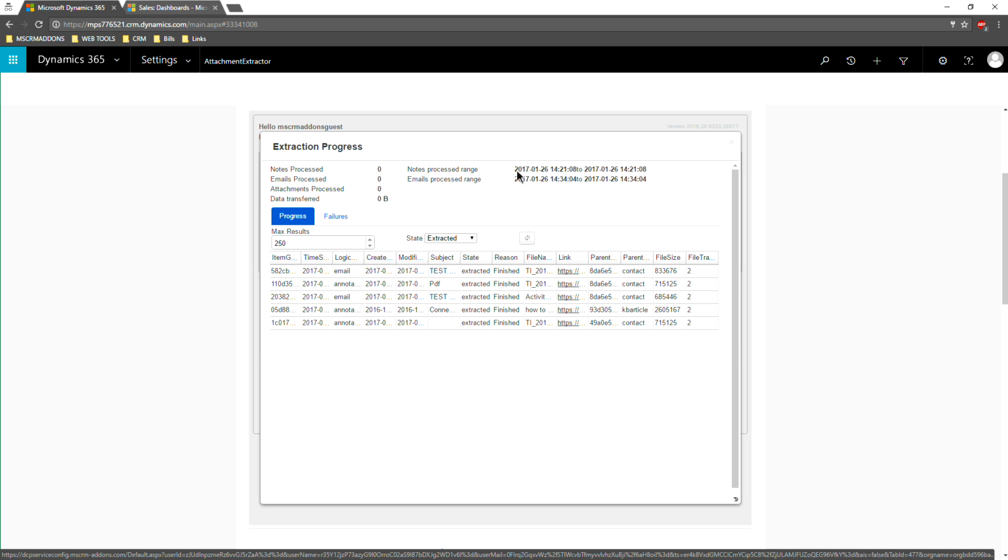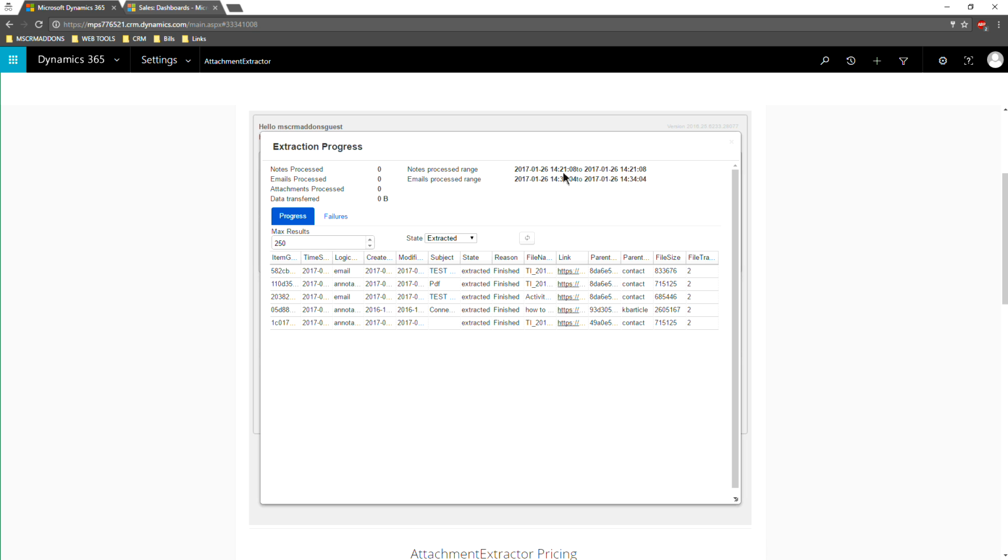Now basically what this does is it tells you the range of notes and emails that it's processed. As you can see, these dates are pretty much the same, so it hasn't really processed anything. So we're just waiting on it. Here, we'll just refresh. Okay, there we go. We've got our first one in. This is from right now, so we can.